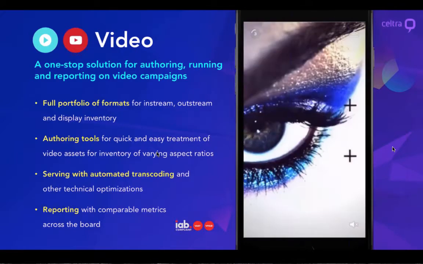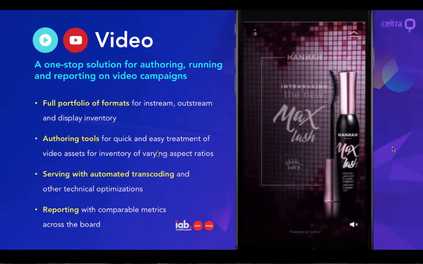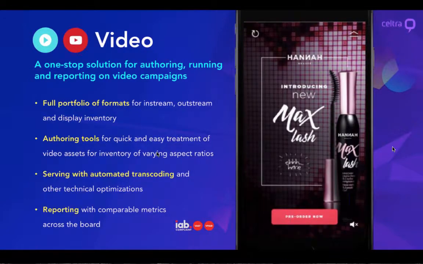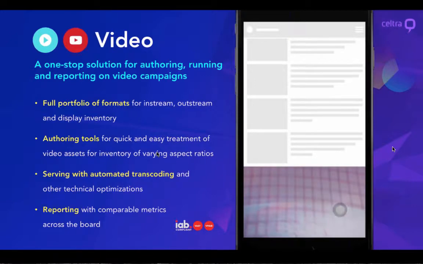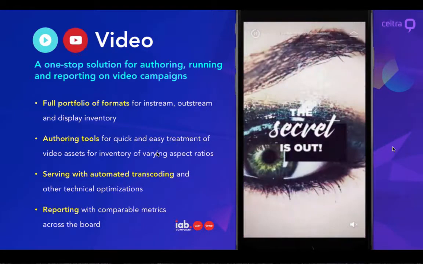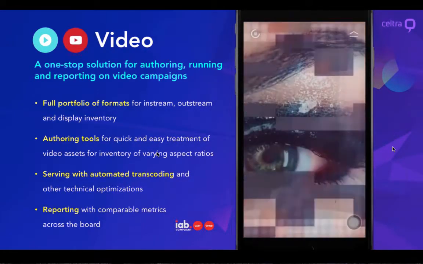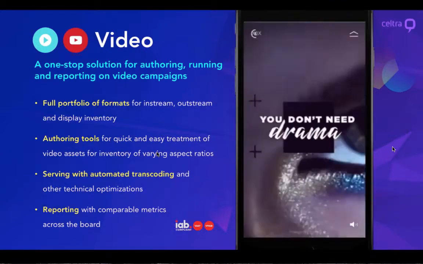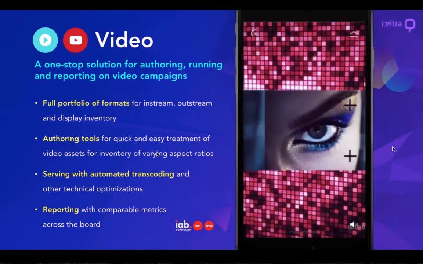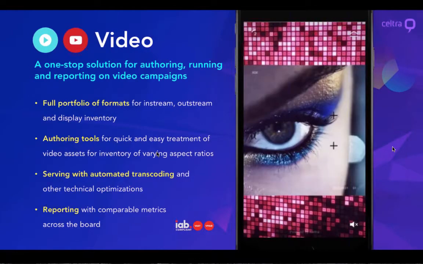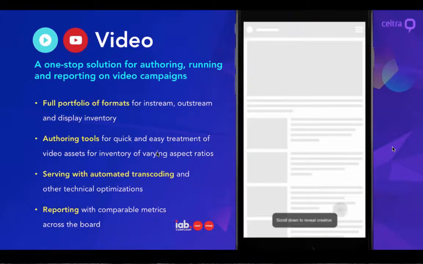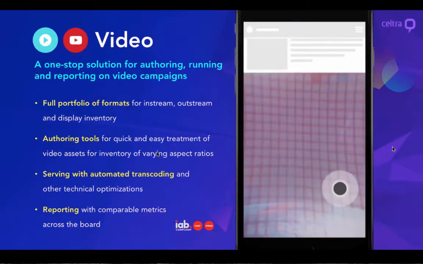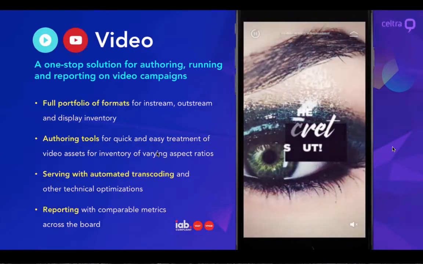However, what is important to say is that we've added serving with automated transcoding and other technical optimizations for the universal VAST video, which we think is very neat and important for streamlining and making the process of running video more effective. On top of that, across all these formats, you will be able to access the whole reporting with comparable metrics, just as usual on the Celtra dashboard.